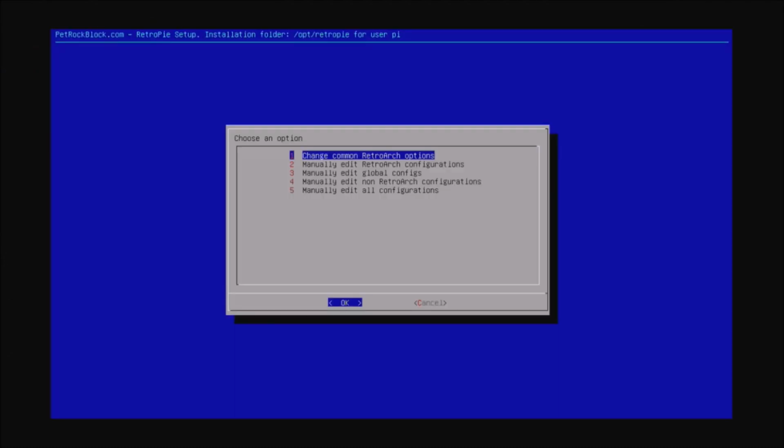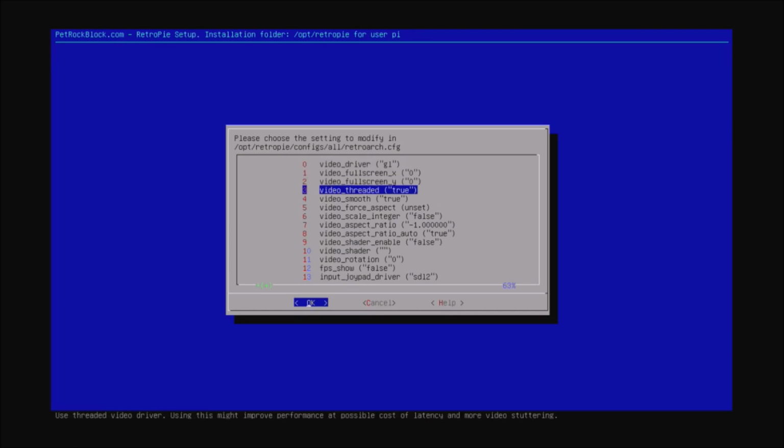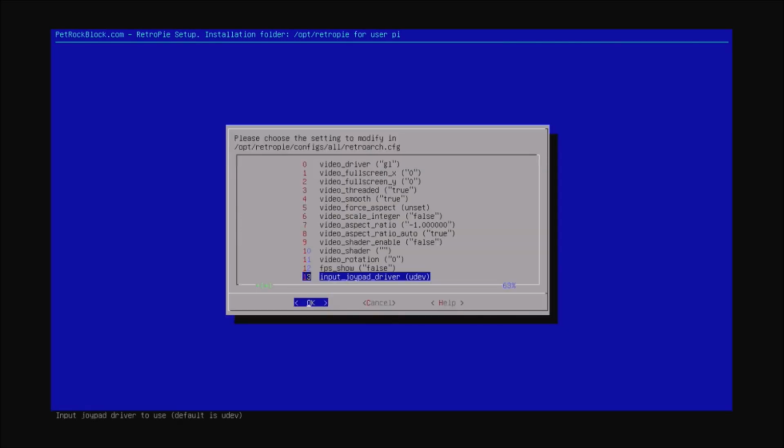So change common RetroArch options. So select whatever your button is, JS0. In my case, it's X. It might be A or B for you, depending on your controller. And then we'll go into the all RetroArch configs. And then we want to go down to the input joypad driver and select UDEV instead of SDL2. And then that should hopefully fix the issue.